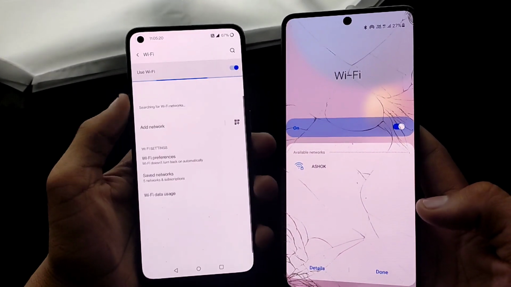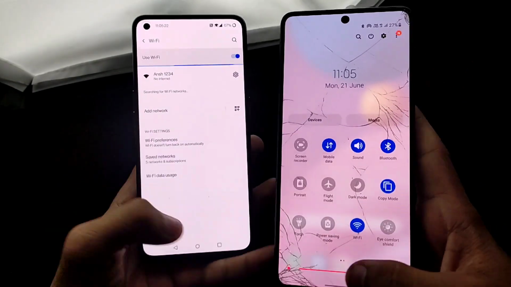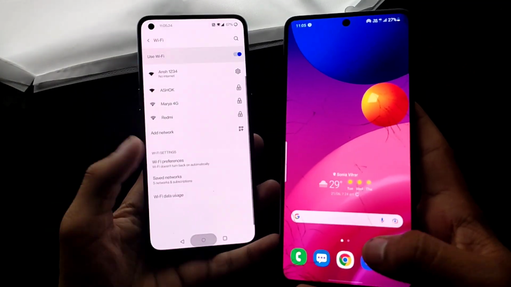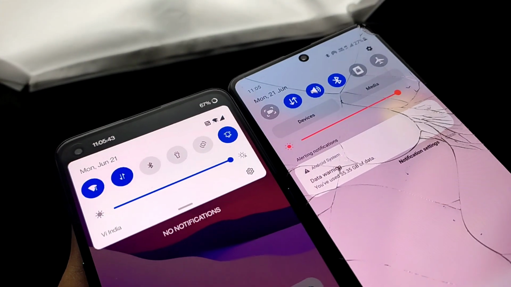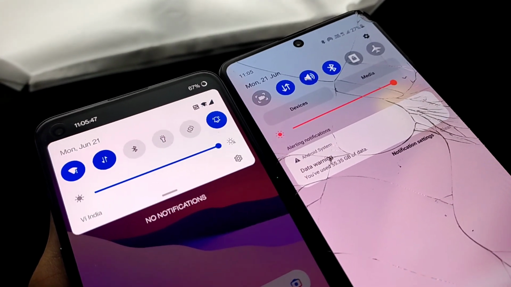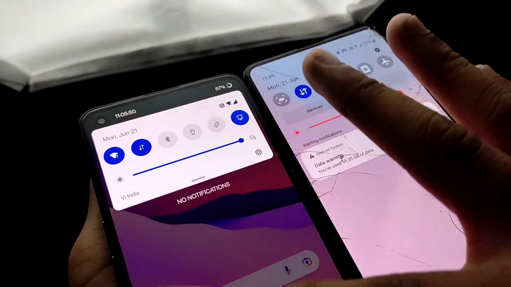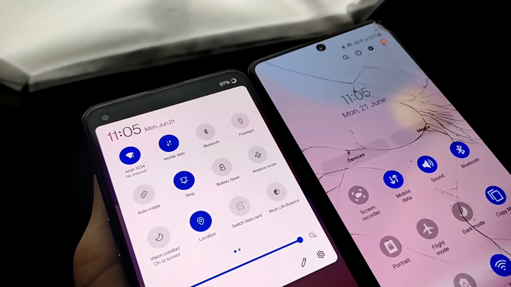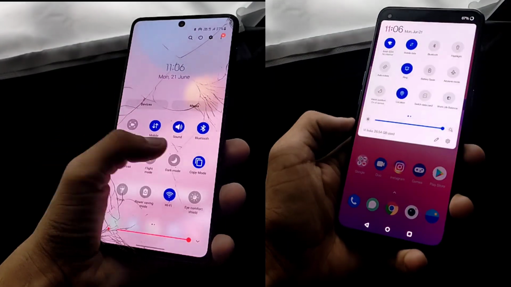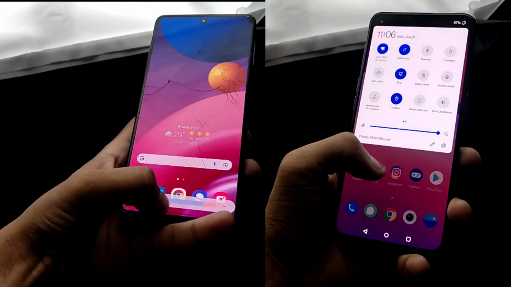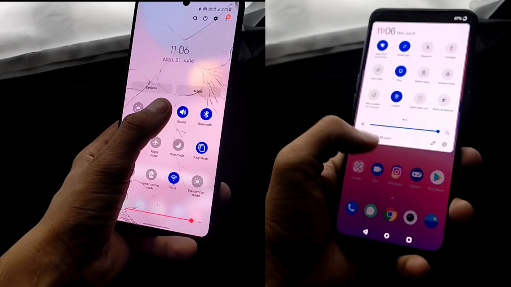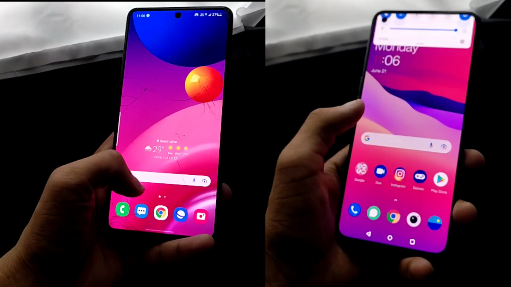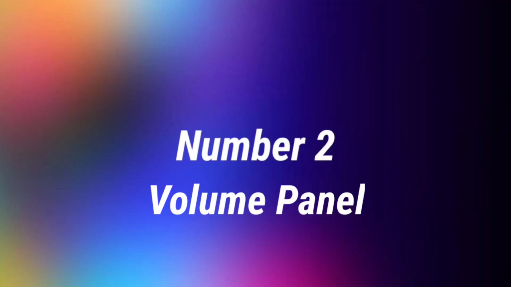So if you are a one-handed user or if your device is very big in size, you are going to have big problems in OxygenOS. And with One UI you have an option to expand the notification panel, and you can easily access the brightness slider of the notification panel. So in my opinion, One UI has the best notification panel compared with OxygenOS 11.